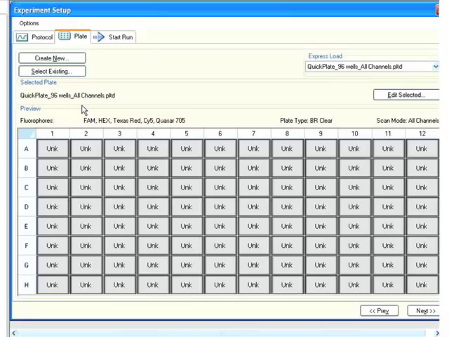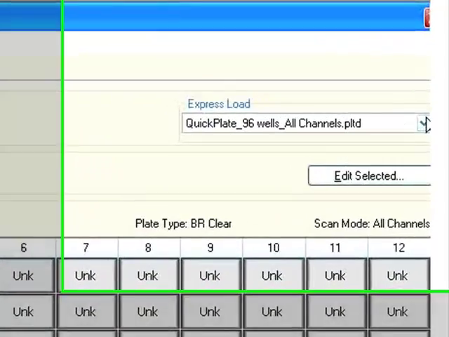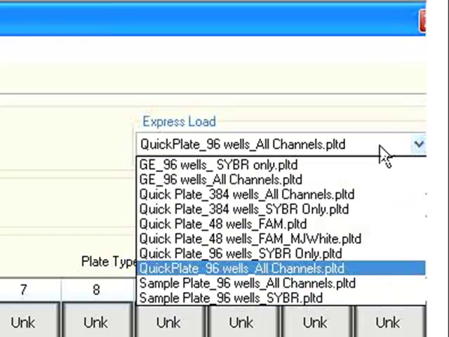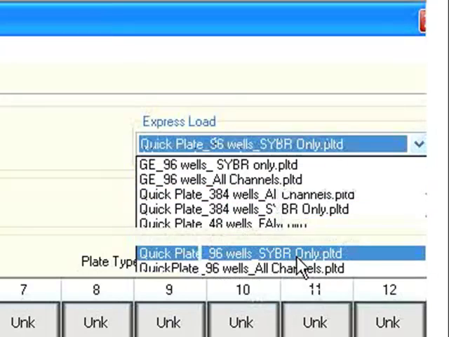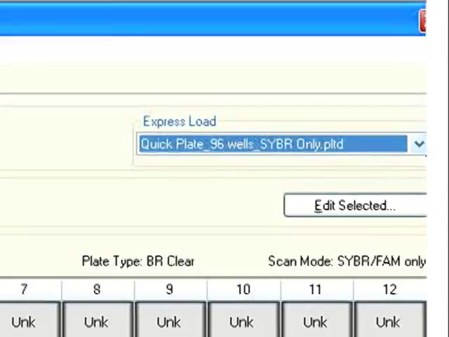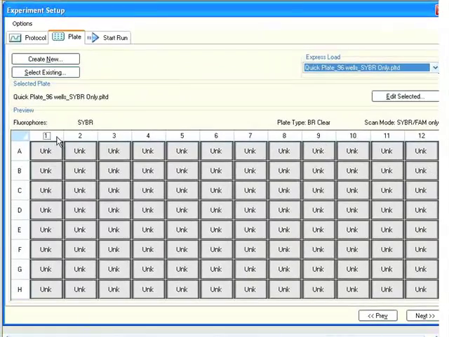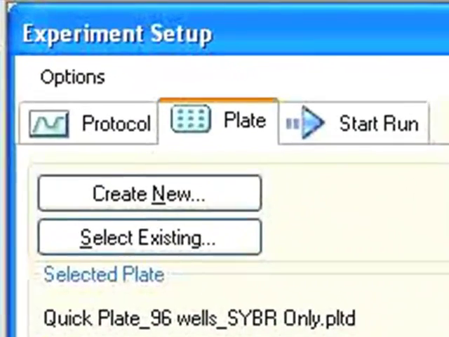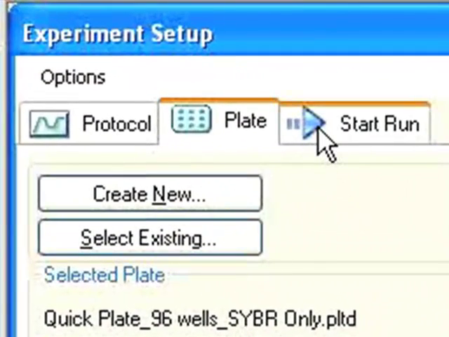Now, the nice thing about CFX Manager is that you don't need to tell the software what's on your plate initially. You just need to tell it what fluorophores to read in. And you can do that via the Express Load menu here. So if I'm reading TaqMan probes where I'm multiplexing, I would want to read the quick plate, 96 wells, all channels. If I'm just using SYBR, I'd go to quick plate, 96 wells, SYBR only. And then it's only going to read in the SYBR channel for doing the plate read. And then you can start the run.